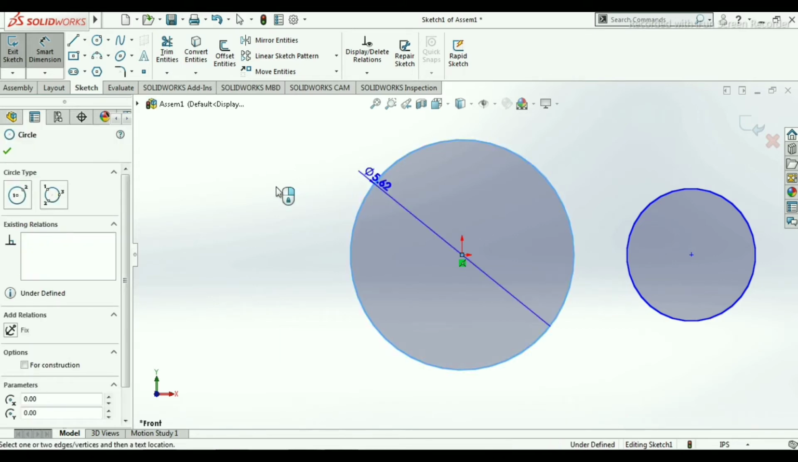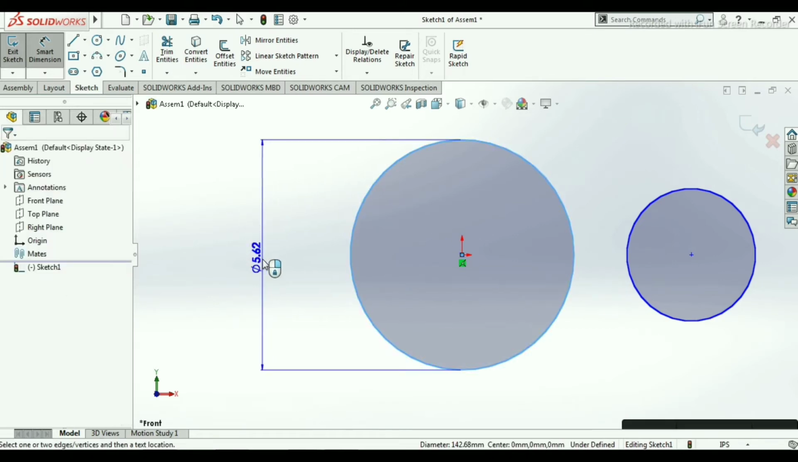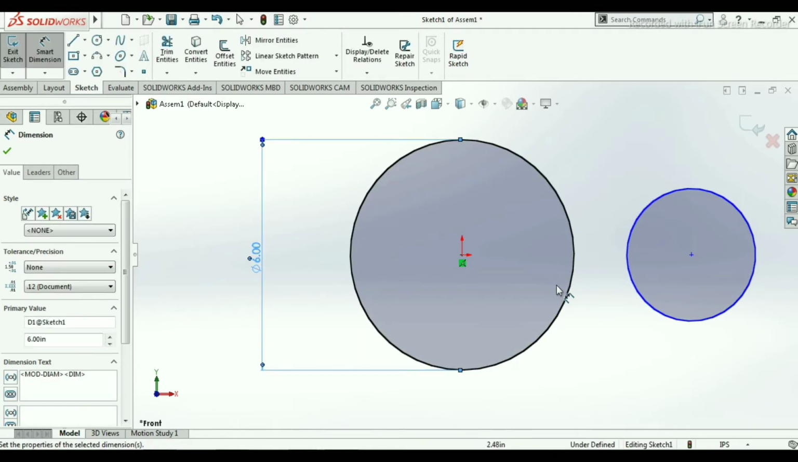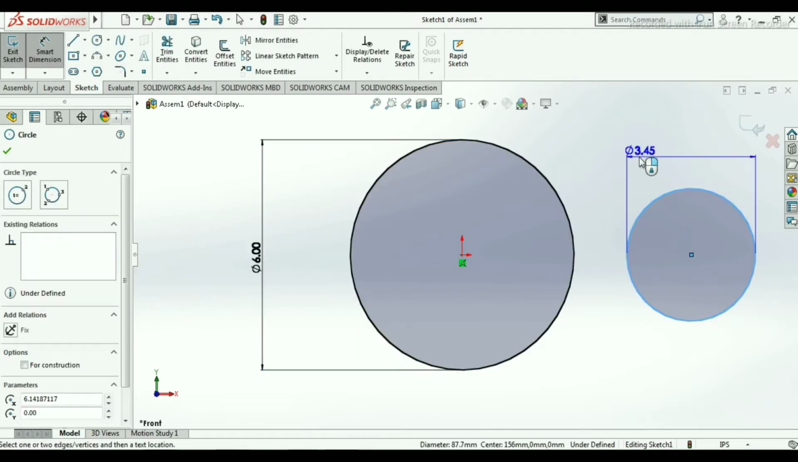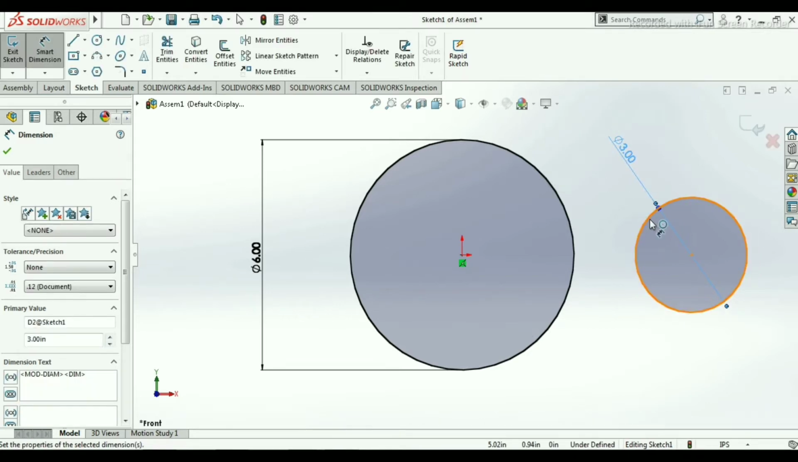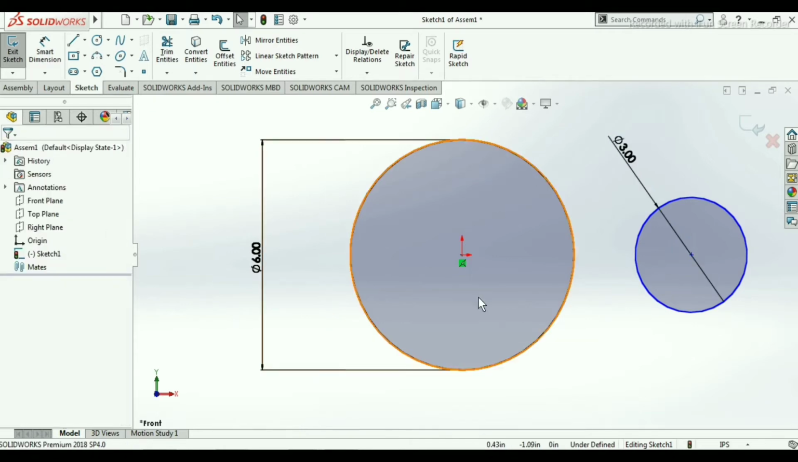So the first spur gear will be 6 inch, so 6 inch diameter, and the second spur gear will be of 3 inch diameter. So the second spur gear is just half of the first gear. Click on this OK. And now we will give some relation between the two circles.